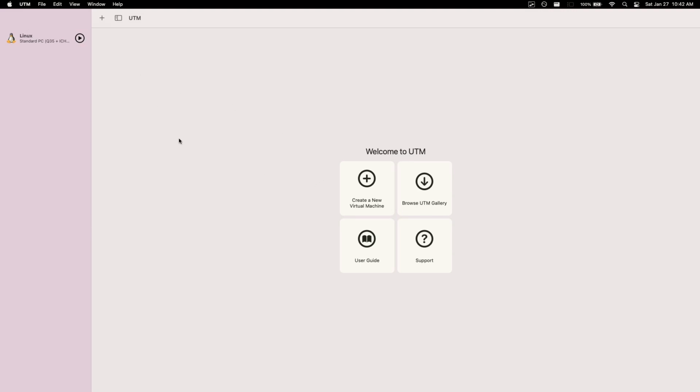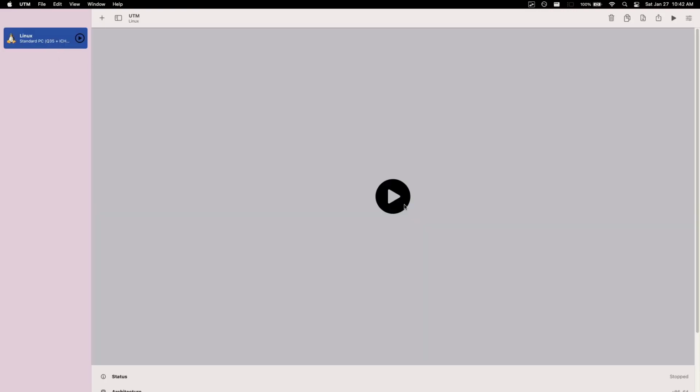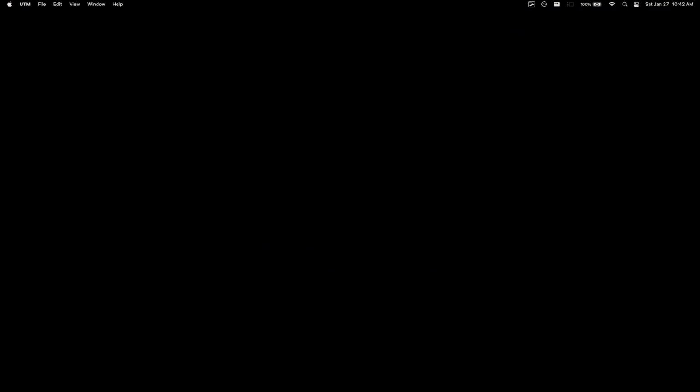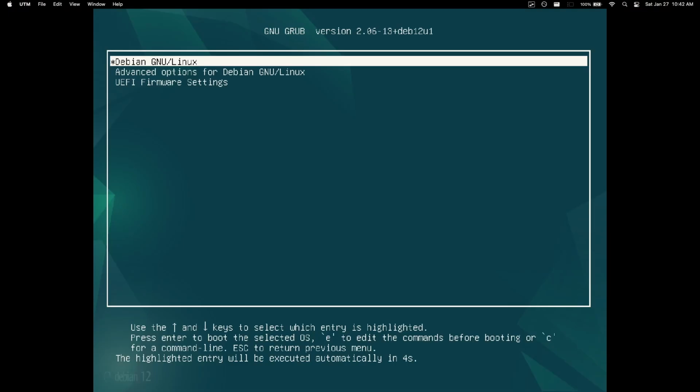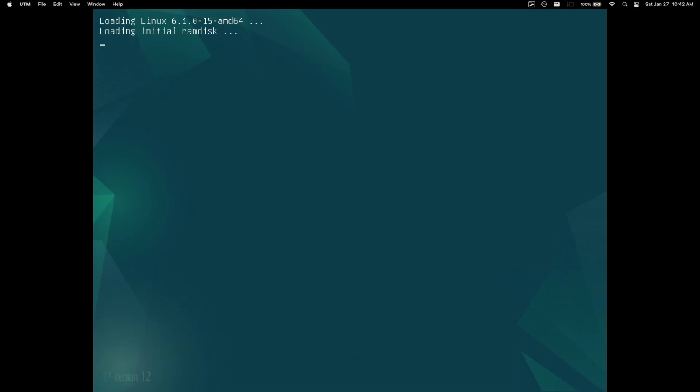Now, to be upfront, this isn't exactly the first time I've tried this. As you can see, we have UTM open and ready to go, and you can see I have a virtual machine already set up. This is Debian 12 with the GNOME desktop environment already set up. And you can see the kinds of problems that I'm having with this.